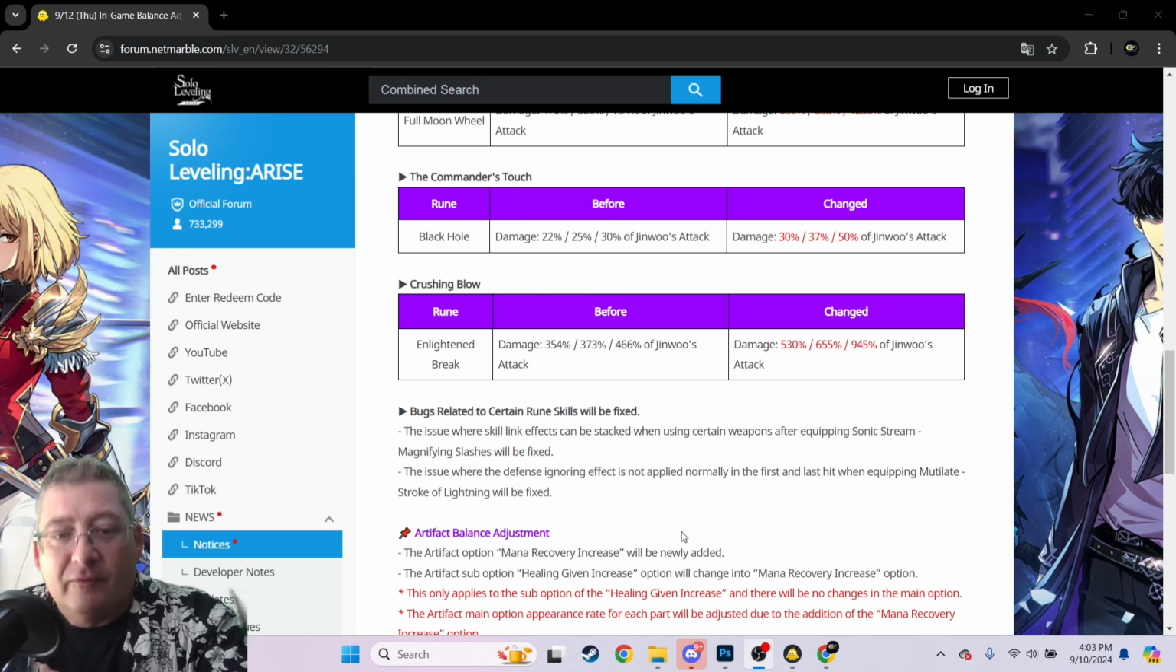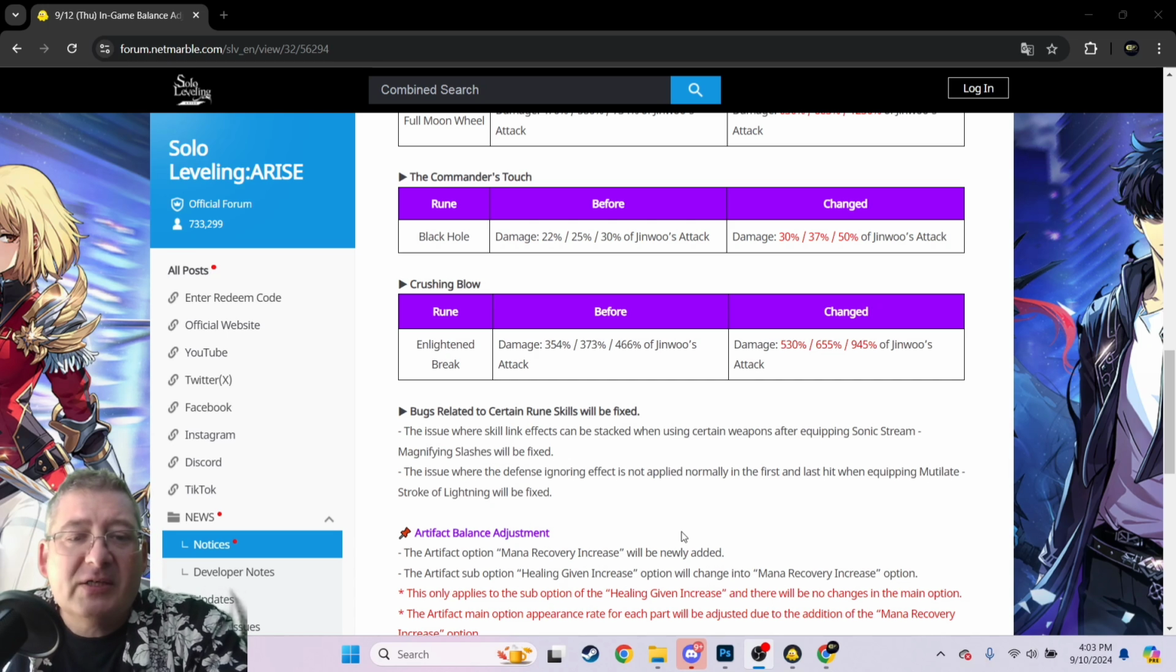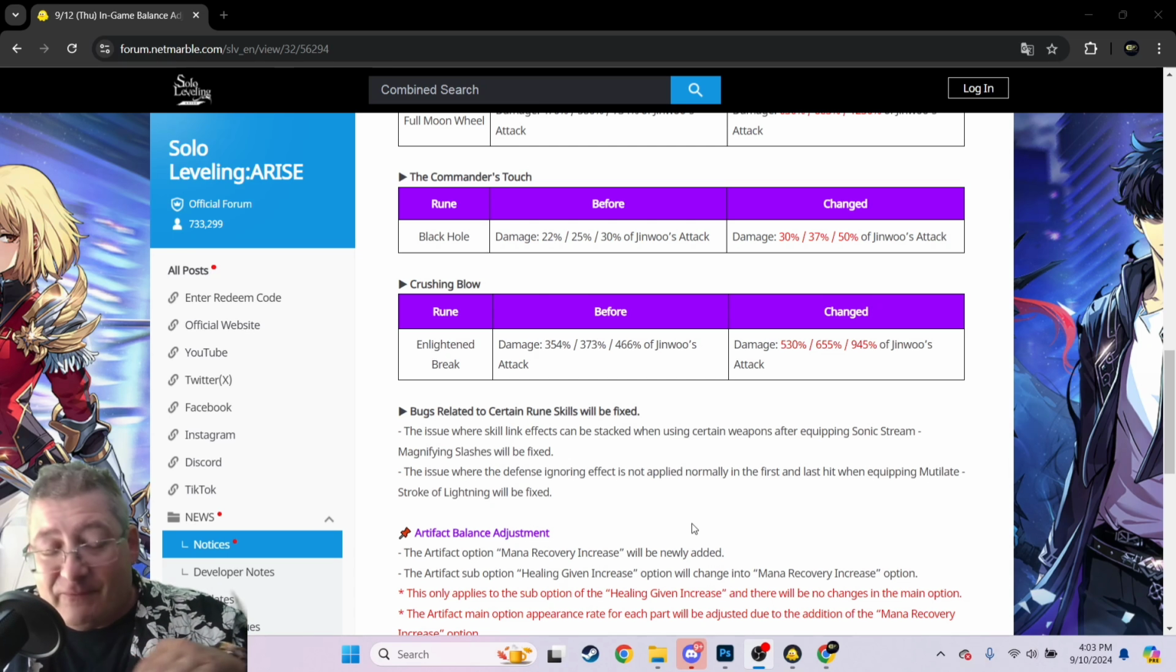So they also fixed a few different things here. The skill link effects that can be stacked using certain weapons after Sonic Stream, magnifying slashes will be fixed. Payne brought this up in another video. That bug right there, that glitch, you would actually get a stack of it just from dashing. So they now are going to fix it. That fix is going away come Wednesday.